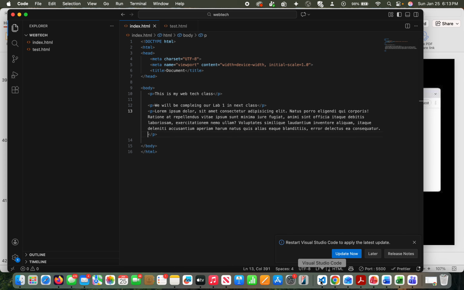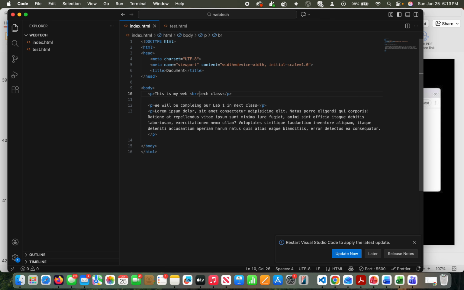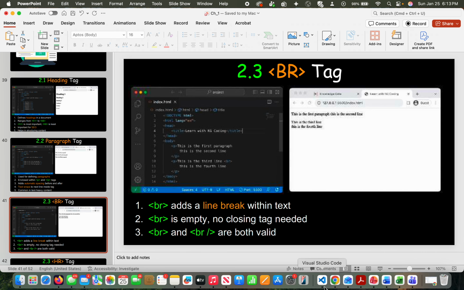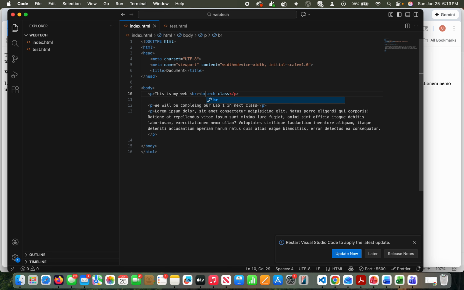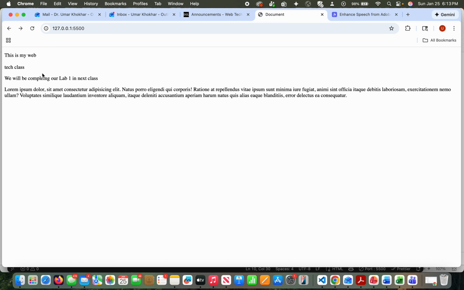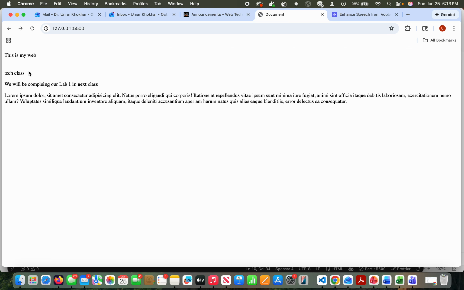So for example, if I go up here and let's say right here tech, I want this to come onto the next line, I will put BR. BR stands for break tag. So if I put a BR and if I go to my web page, you will see that this will break the line, right? And let's say if I put one more BR, it's gonna add one more blank line. It's gonna break it, bring it down to the next line. If I put one more BR, it's gonna keep breaking it. You see that it's gonna put the break.